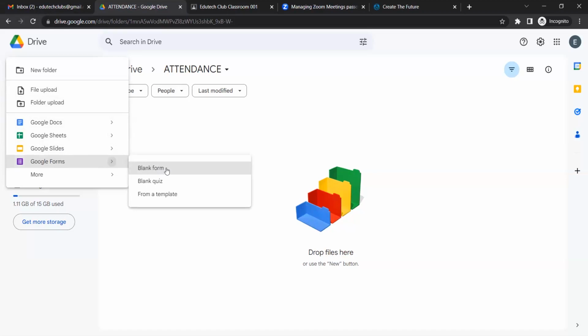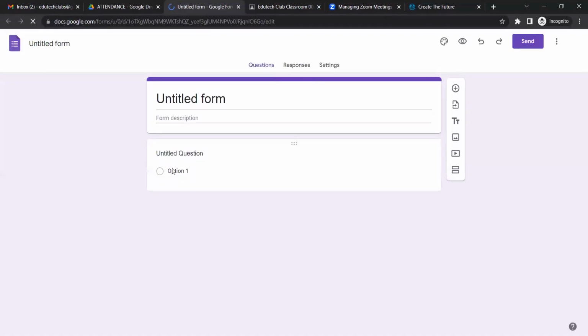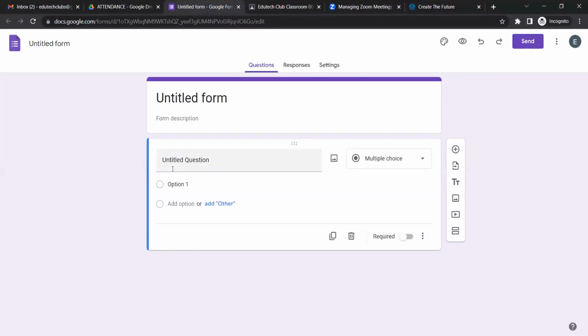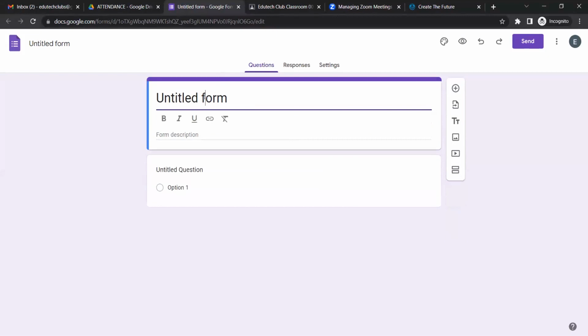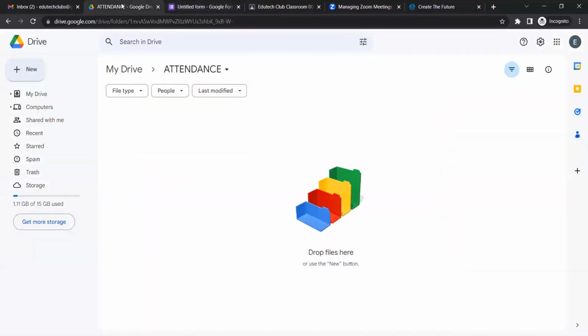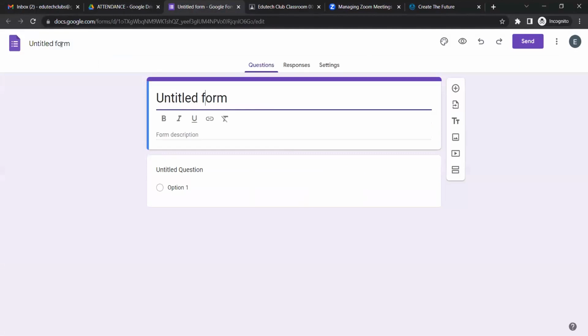Later on, we'll explore how to do it from the template. You can even create a quiz from here. I will create a form. I've selected the form. Actually, when you are doing things with the Google tools or online tools, especially Google tools, they save automatically. So immediately I created it, it was created. It was saved.